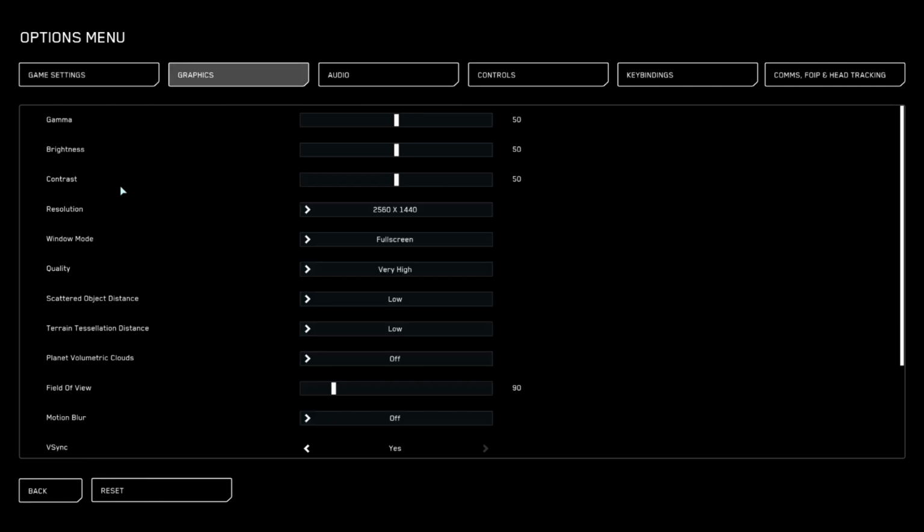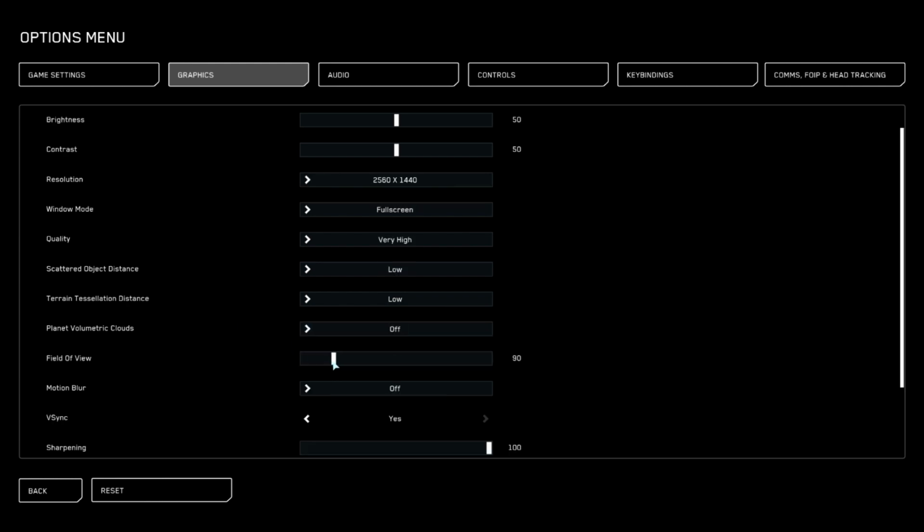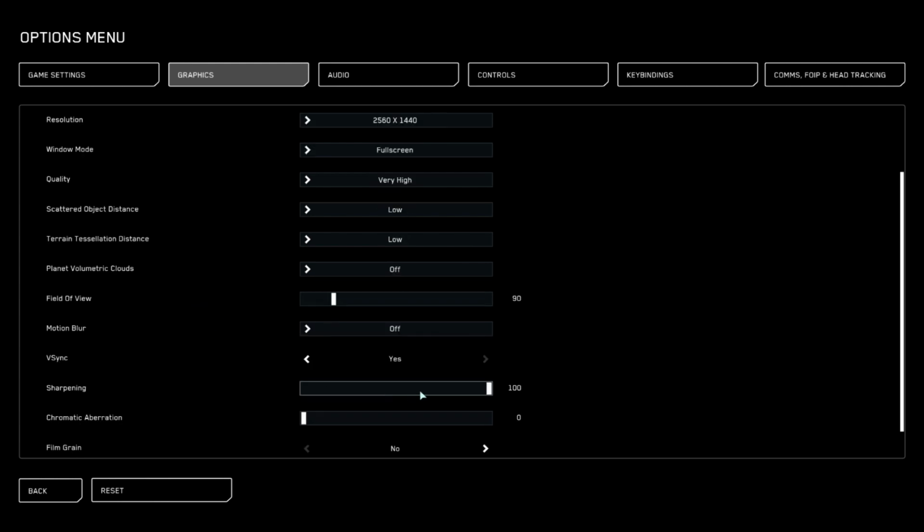Let's move over to graphics. Graphic-wise, mostly leave everything as it is. Quality very high. All this other stuff, low, low, off. Field of view, subjective. I like 90. Between 90 and 100 is typically good, whichever one you like. Sharpening, I do 100 for myself, because why not? Chromatic aberration, I leave it at 0, because I don't like it.